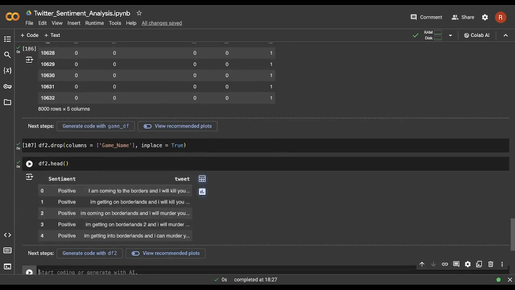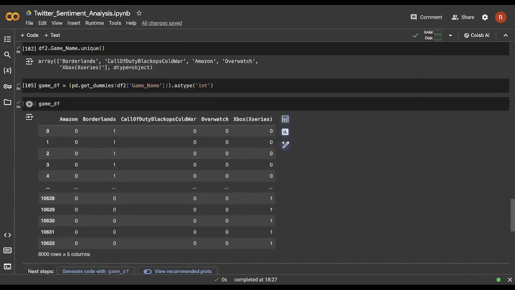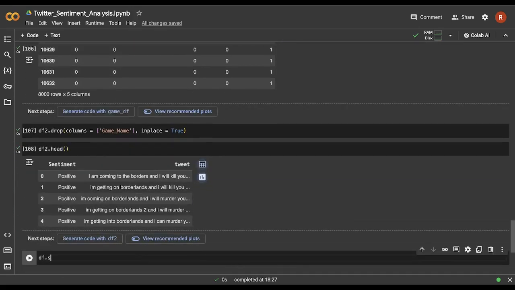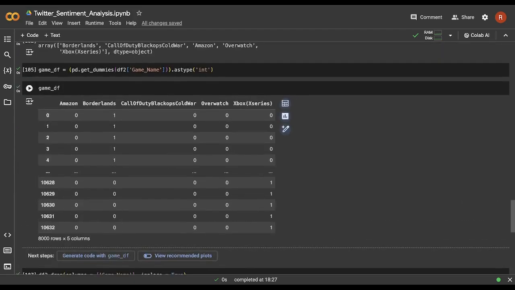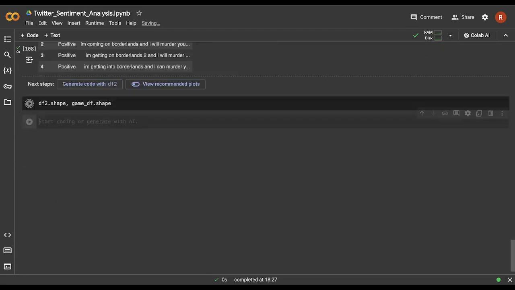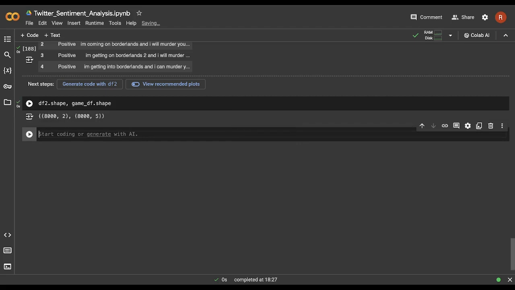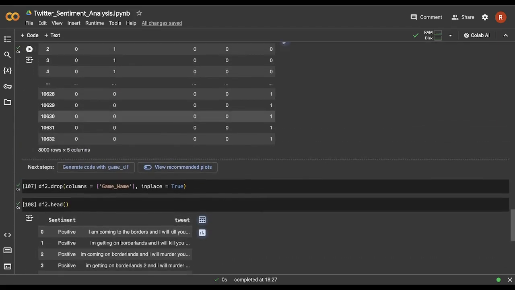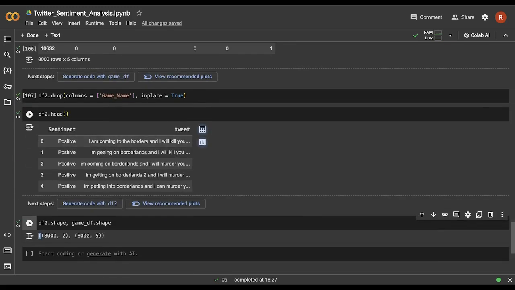We want to concatenate this particular data set with our game df, but before doing that, let us check the shape of both df2 and also the shape of game data frame. So both consist of 8000 rows. Now actually, before concatenating these two data sets, we will perform text pre-processing on this tweet column.